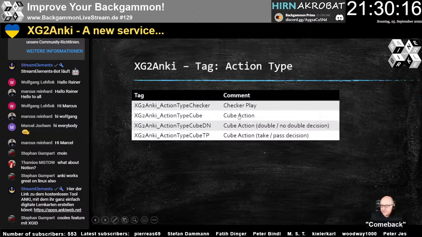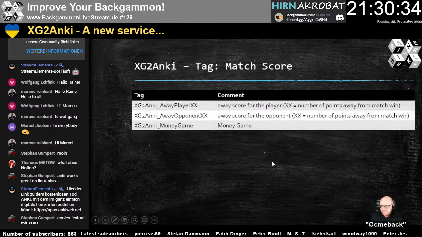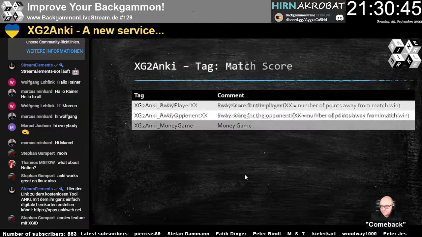Okay, then action type. So I already mentioned checker play and cube action, of course, and then you can even differentiate between the doubling side and the take pass side. We have also tags for this, so you can filter on just doubling or just the take pass side. Then, as I said, the match score is tagged, so the away score of both players, and if it's a money game, you also have the money game tag.